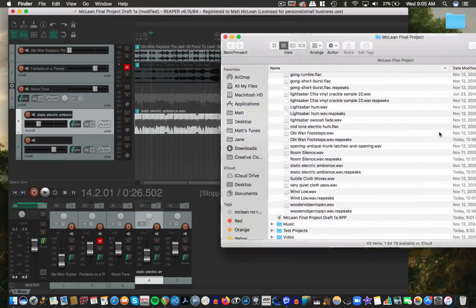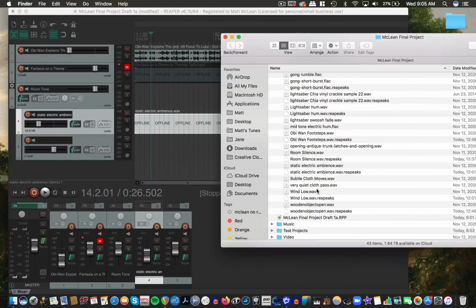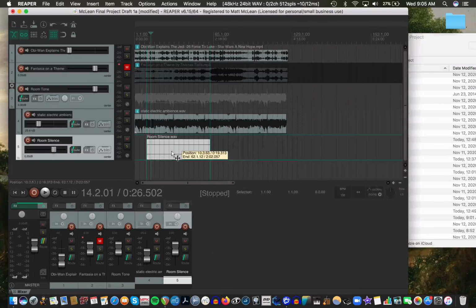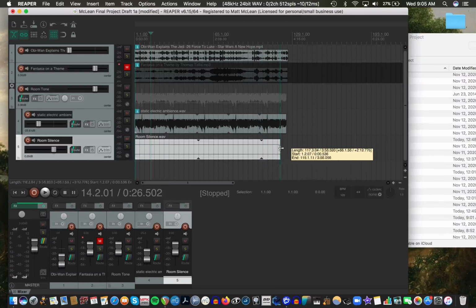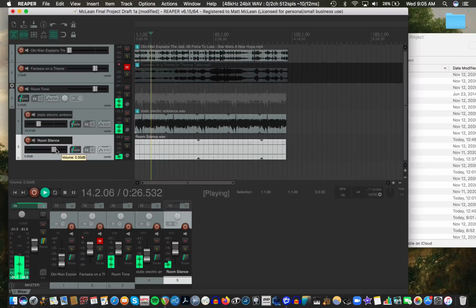Lots of boops and beeps. Sounds cool. And then maybe some room silence. It's not real silence. There's never total silence. This can be really helpful just to make spaces sound a little more realistic. If you're in an office or any sort of interior space, it usually has some sort of reverberating sound. Let's listen to that.